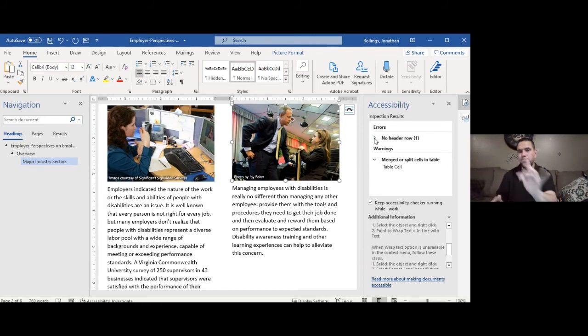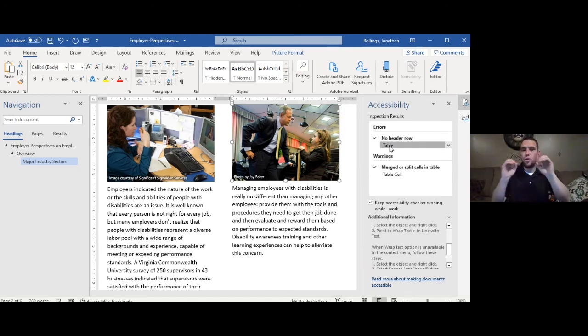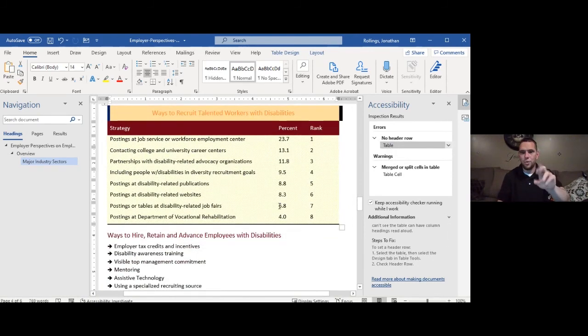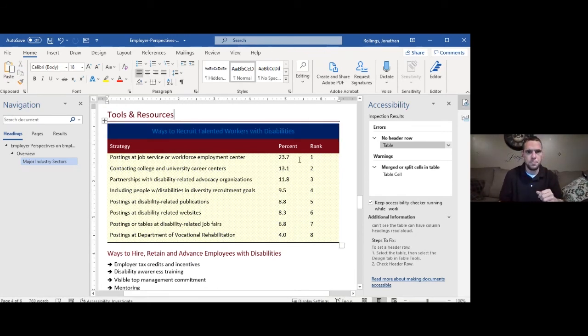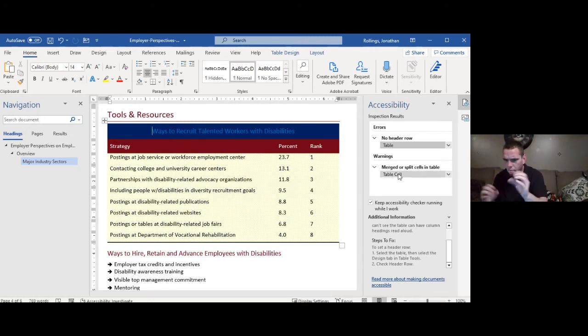So the last thing in here is tables, and in our accessibility checker, I do see that my table has an error. It says there's no header row. I'm going to click on the table. Again, you can navigate there with the keys, and we see that it looks like there's a header on here, but it's saying that structurally it doesn't have one. And it's also throwing a warning that there's merged cells.